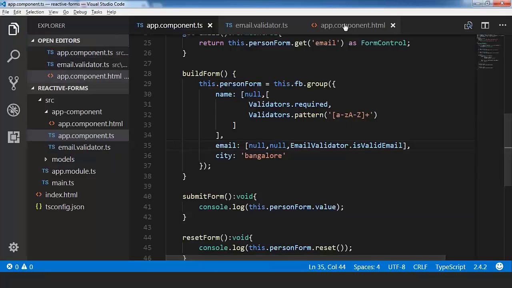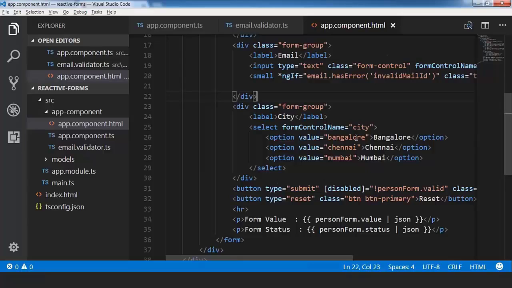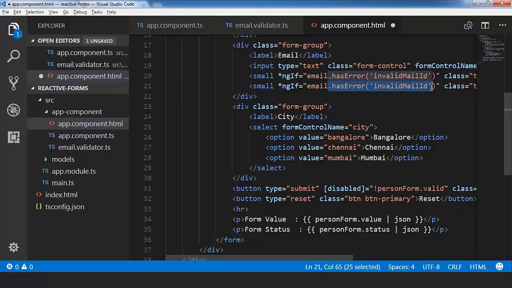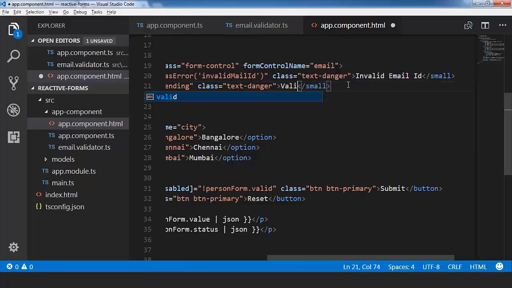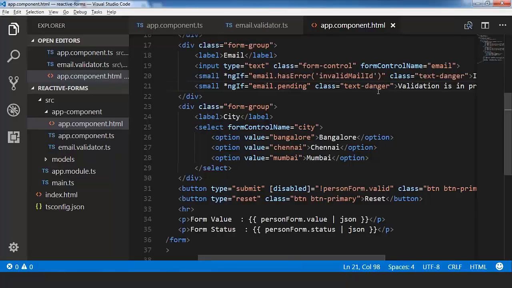And what is another benefit you are going to get? I can give some sort of indication. For example, I'm just going to copy this. If this email is doing an AJAX activity or an asynchronous activity, you can find that out with the help of email.pending. If it is not yet resolved, email.pending will be true. If it is true, I can say some message like validation is in progress, which gives information that some sort of asynchronous stuff is happening. Let it be a warning.